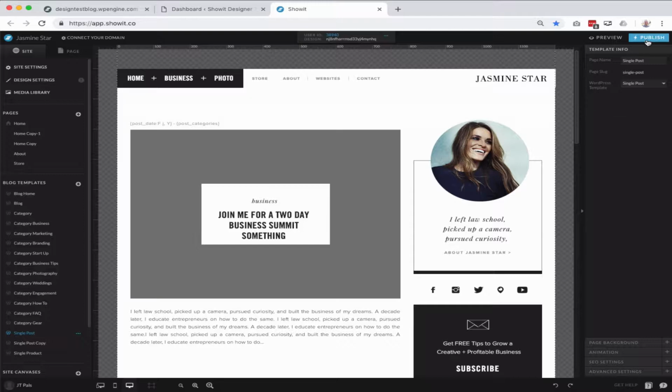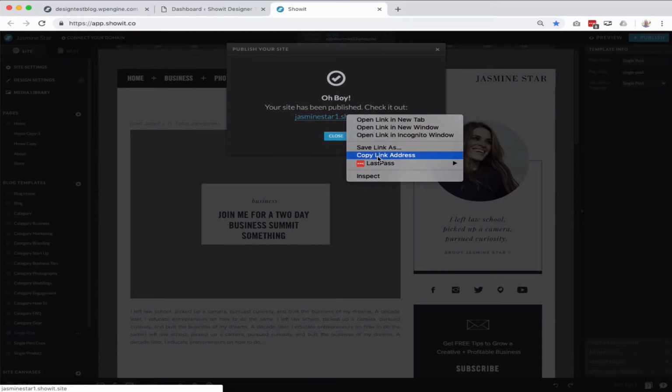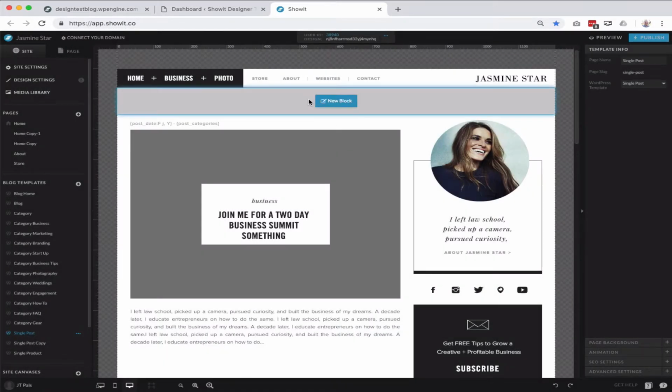Next, we're going to hit publish. You do have to publish the site. It can be published to a vanity URL like here. In order to connect it to a designer test blog, a preview URL will not work. Here we're going to copy the URL, and then we'll jump over to our test blog.